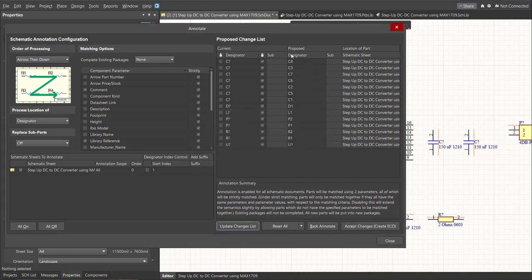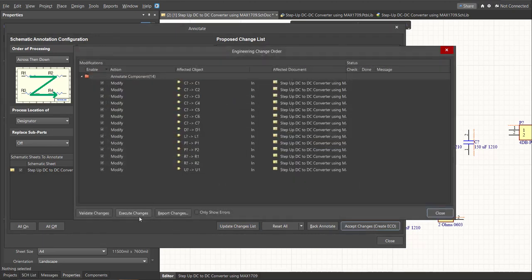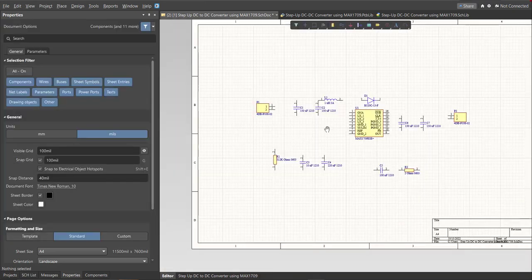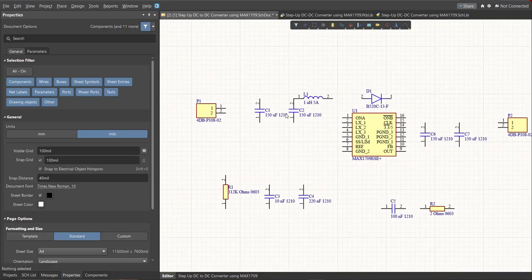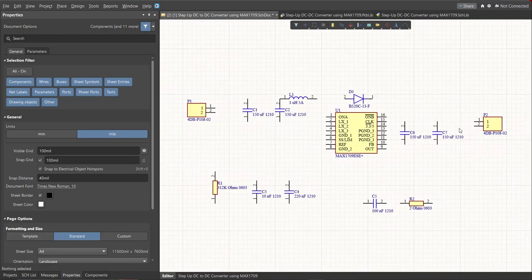Now, as you can see in the proposed column, the tool will automatically assign a designator to each component. So just click Accept Changes, Create ECO, then click Execute Changes. Now, as you can see, the designator of each component is automatically assigned.